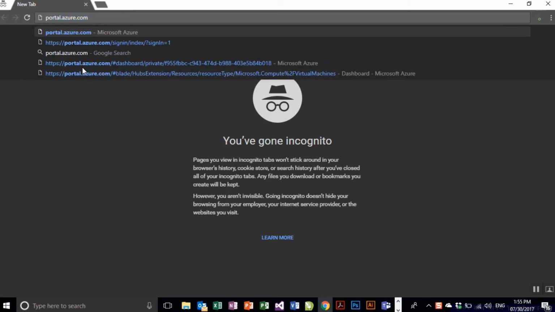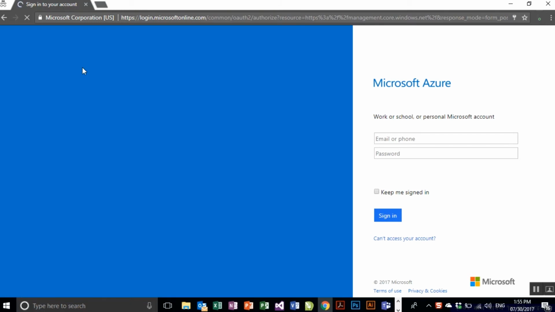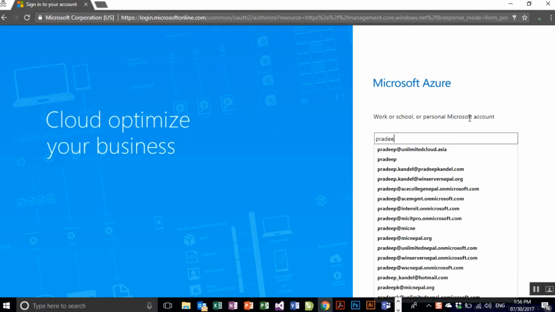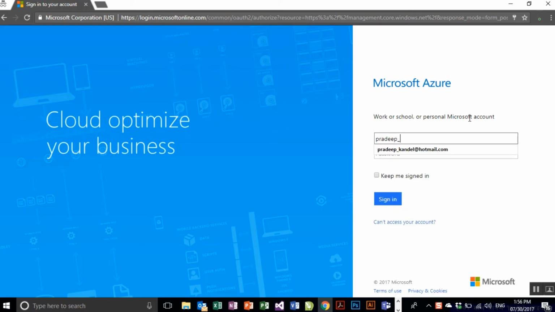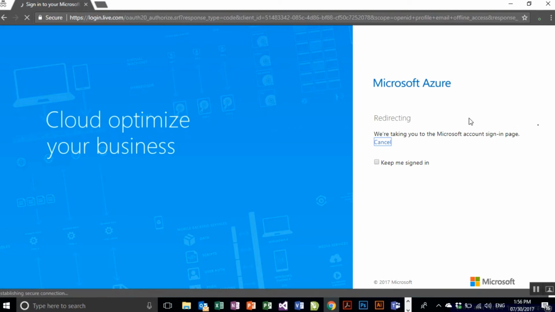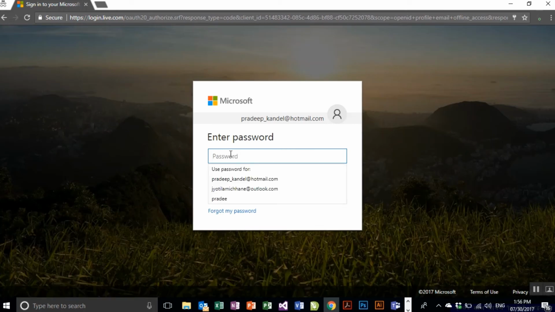Portal.azure.com. This link will take you to the welcome screen for Microsoft Azure. But definitely for this you would need a subscription. So I have a subscription that I would like to use right now for test purposes. I'm being redirected to the Microsoft account page, where I would need to log in with my Microsoft account.